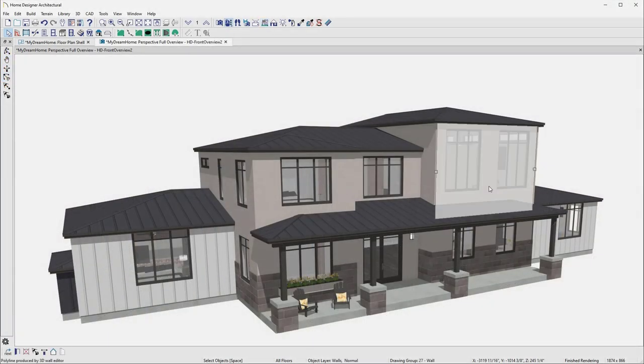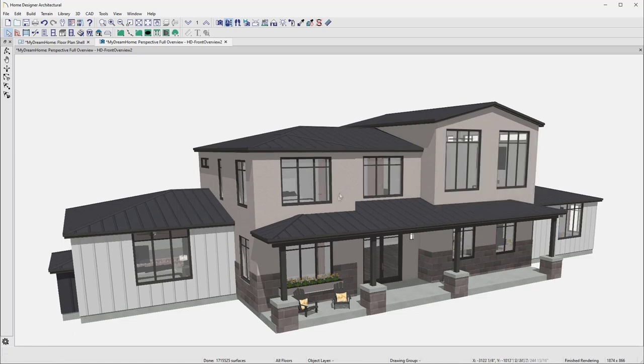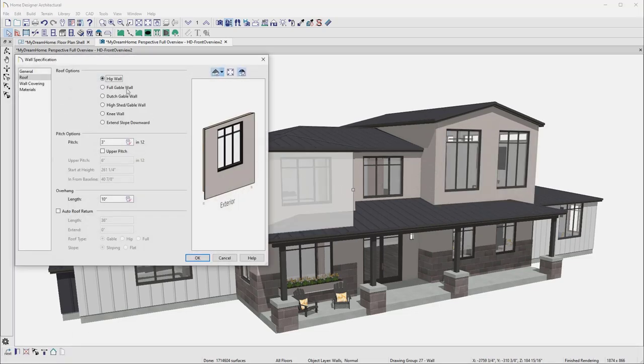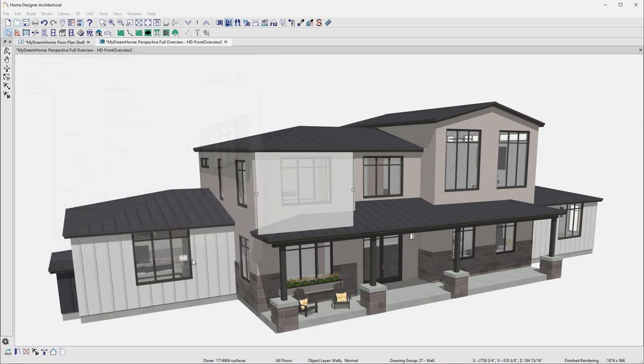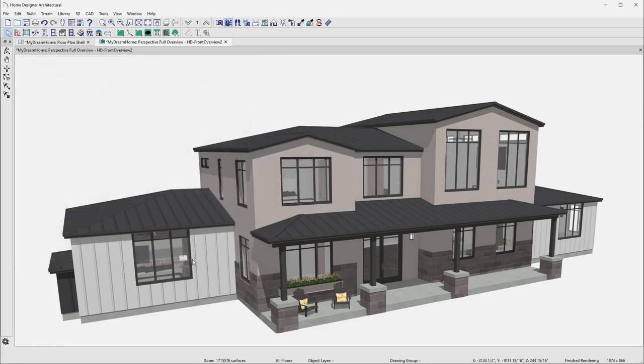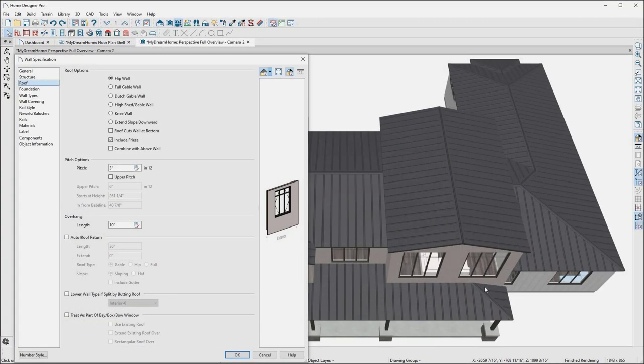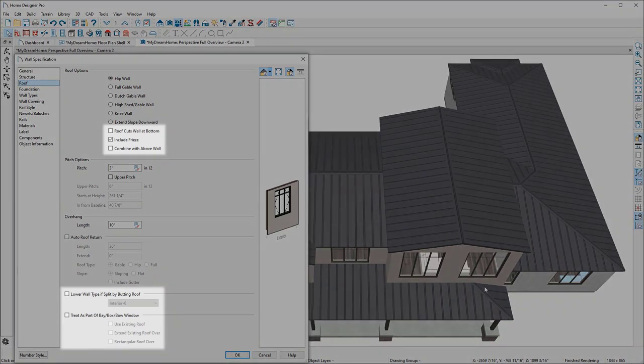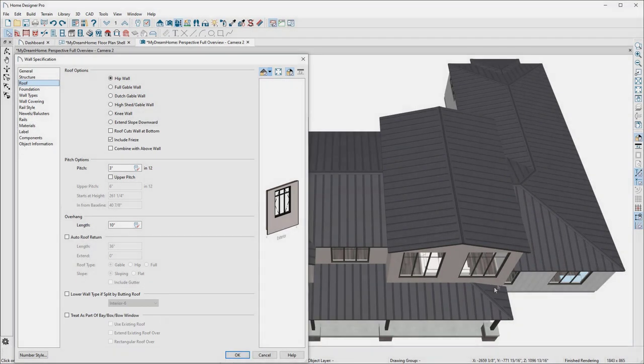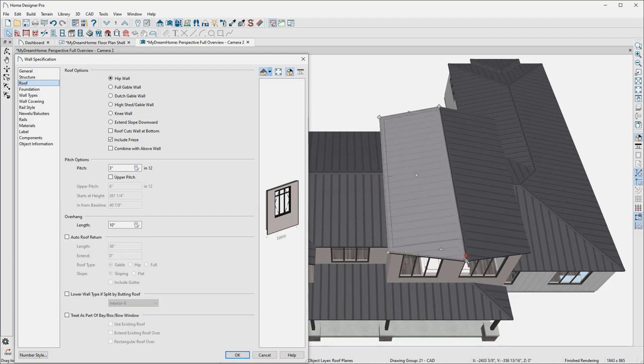To modify the automatic roof, you can toggle walls from hip to gable. You can also change the roof properties for each wall. You will find several built-in tutorials to help. Furthermore, Home Designer Pro has advanced roof settings, and the roof planes can be manually edited to create just about any style of roof.